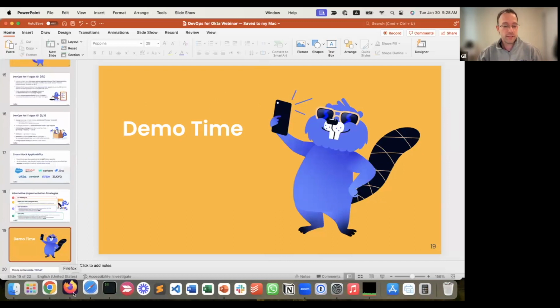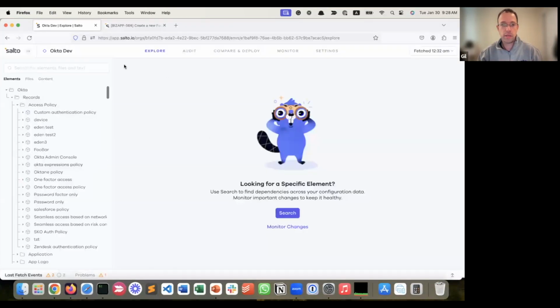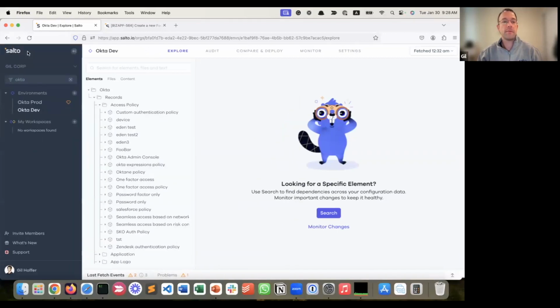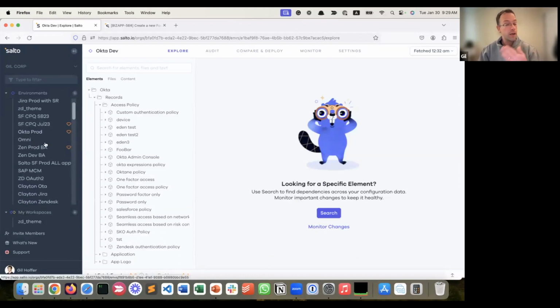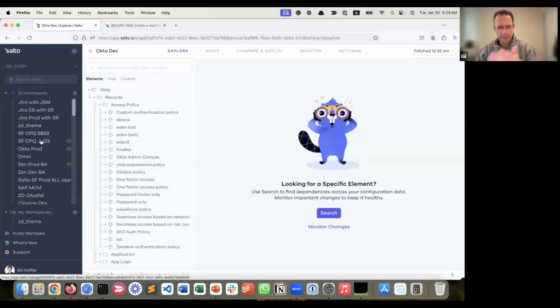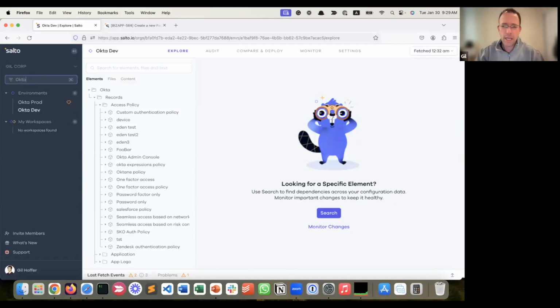All right, so here we are. So I'm in Salto right now. A little bit of orientation before we dive deeper. As I mentioned, Salto can manage different business applications, and you can see here a bunch of different environments that I have in Salto, like for Jira, and Salesforce, and Okta, and Zendesk, etc. But in this session, we're going to focus on Okta, and I have here two environments that were connected to Salto. We have here a dev preview and a production environment.